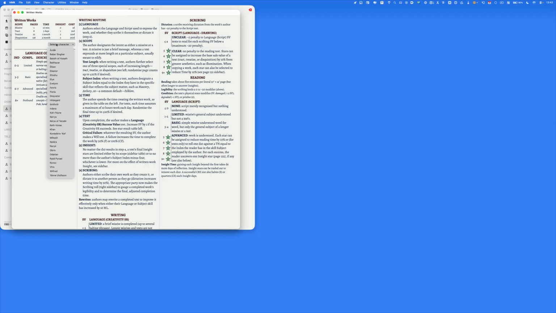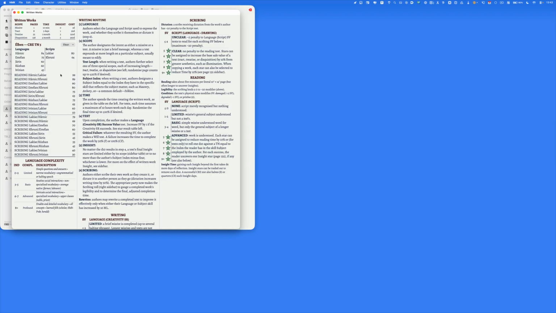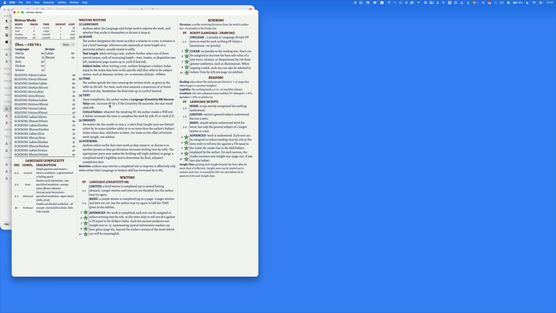This shows you can select a character, for instance, Elben here, who has a lot of languages in script, and it tells you the scripting rules, which is a script success value test with both language and drawing as secondary modifiers. So it's all taken into account in here. The reading is a language script, so this is here, and a repeat of the language complexity here, and the writing routine here with the results here.